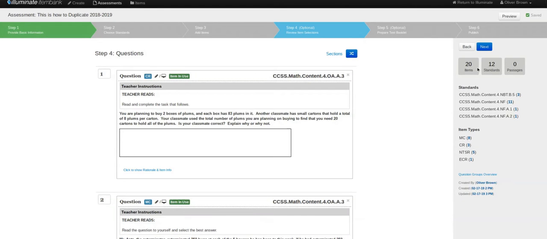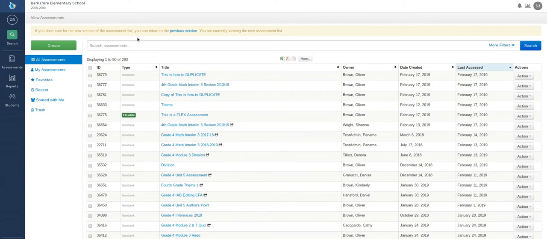Maybe I want to make this a little bit smaller of an assessment and perhaps administer it in a small group. I might want to change my items to 4 or 5, make those changes, click next, and then publish. Let's start all these steps from the beginning. You're going to notice that I'm in my assessment list. I'm going to click the title of my assessment that I wish to duplicate.